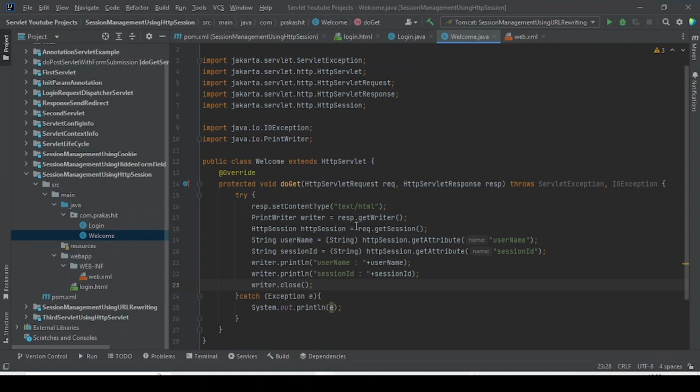Once on the welcome page, the same session should be maintained, right? It should not create a new one. To maintain that, I've created one more session reference. Then we are getting the attribute and printing it. Okay, that's all. This is how we can work with the HTTP session.